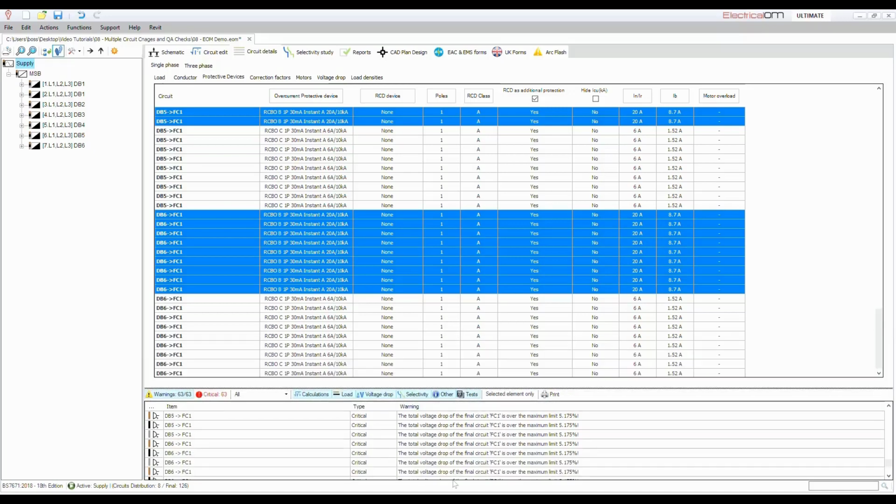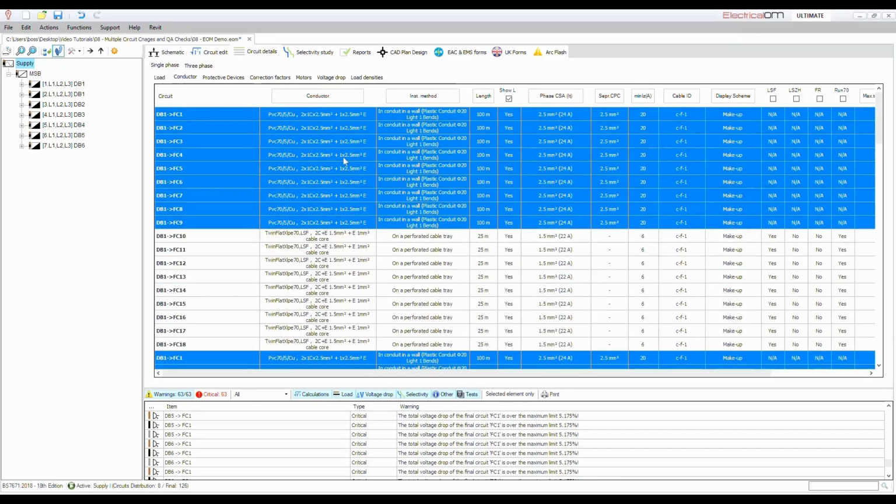To manage these warnings now, from the conductor tab, we're going to maintain the same cross-section area for the conductors of the circuits that we adjusted earlier on, but we're going to affect the length of the circuits. As we can see, at the moment we are considering 100 meters length for each circuit. Let's change this to 50 meters and apply the change.